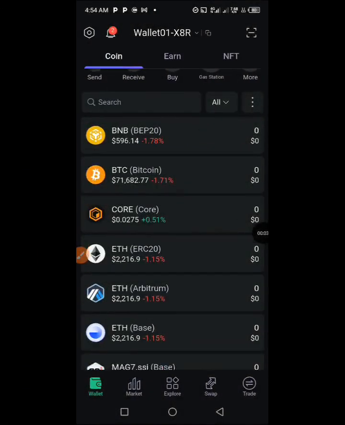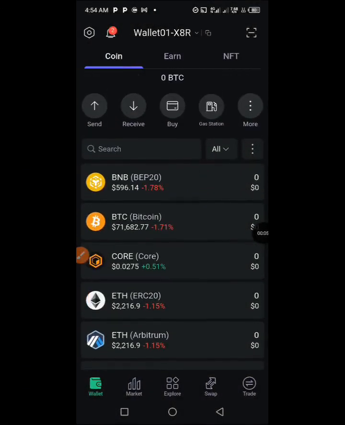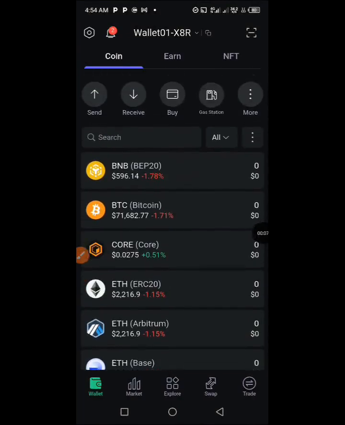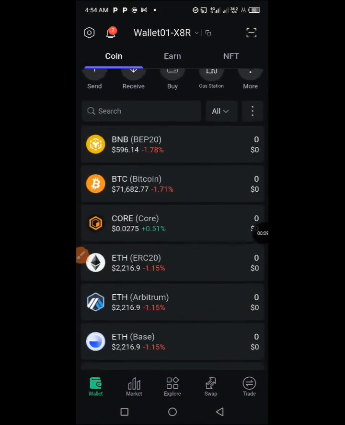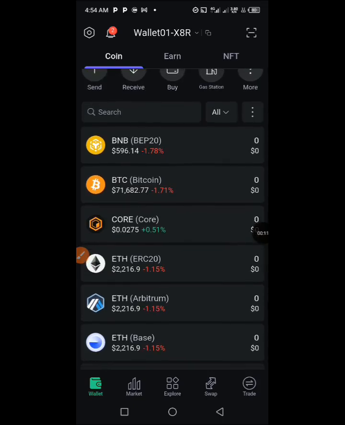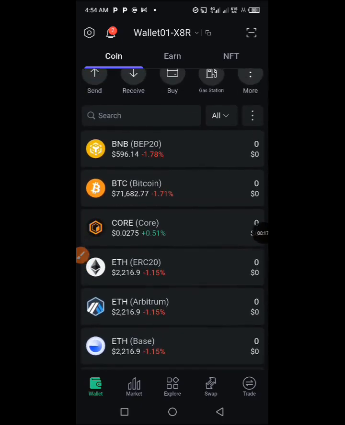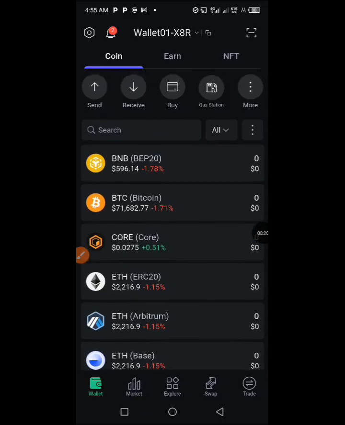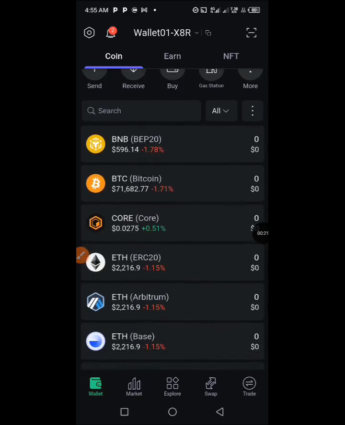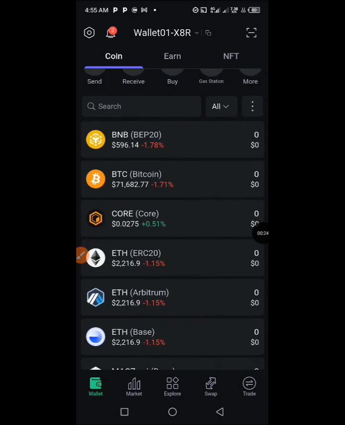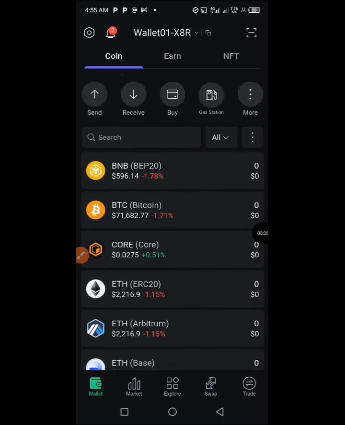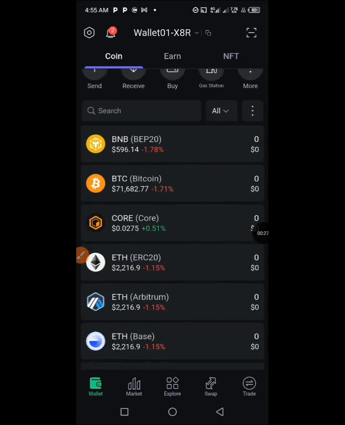Hey everyone, in today's video I'm going to be showing you how to add Core Mainnet into SafePal Wallet. SafePal Wallet here makes it easier to install the Core Mainnet faster. I prefer it to other wallets because of its fast way, its seamless way of installing Mainnet.